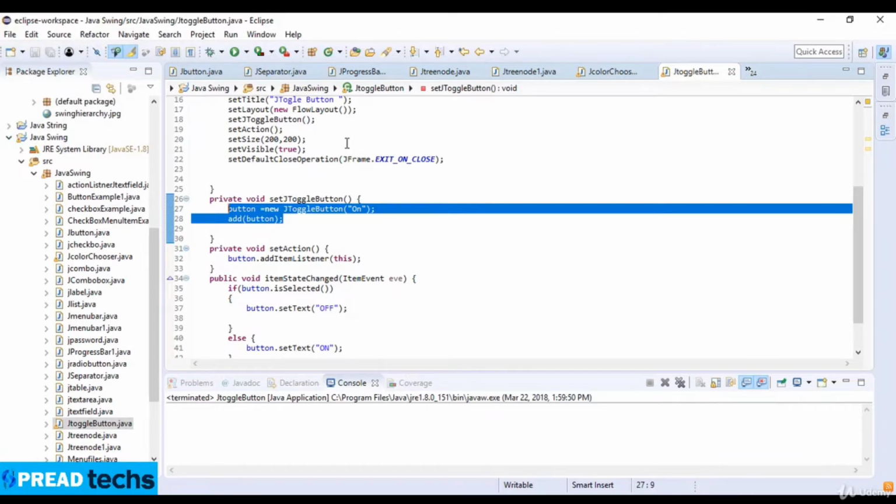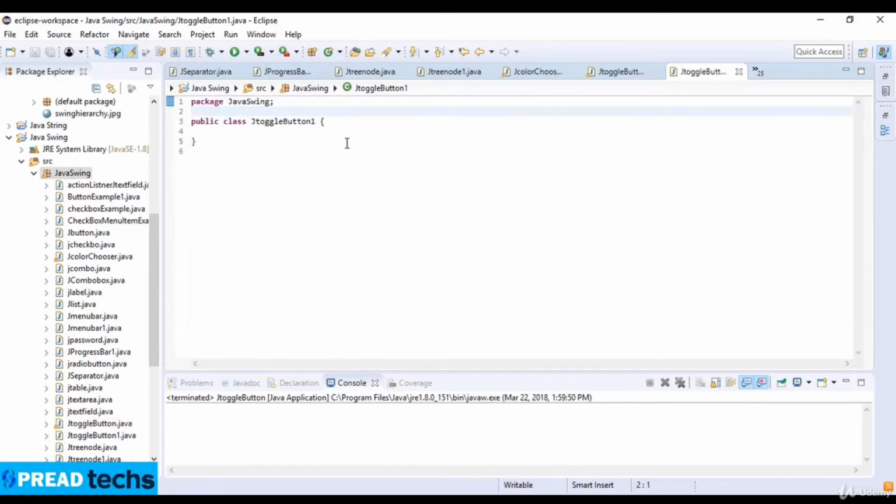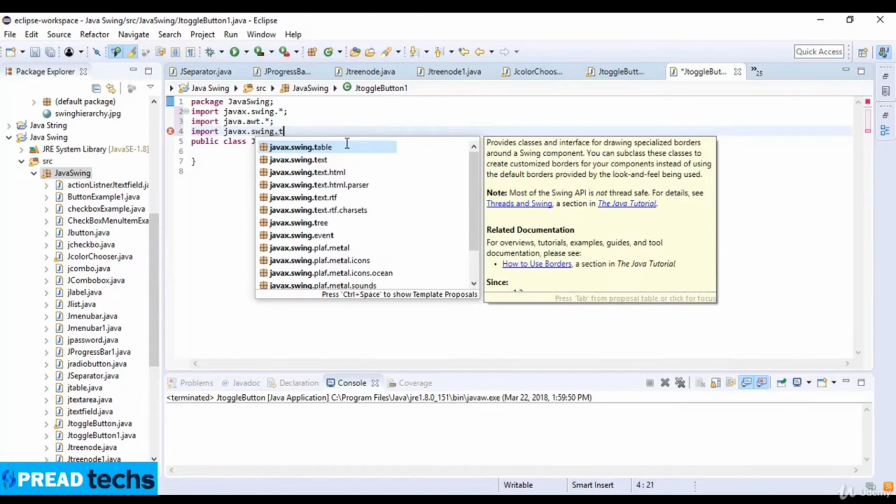Now we see another program on this JToggleButton. Here you can see I create a class JToggleButton1. I import a library which is javax.swing, and then import java.awt, and one another library which is javax.swing.text.